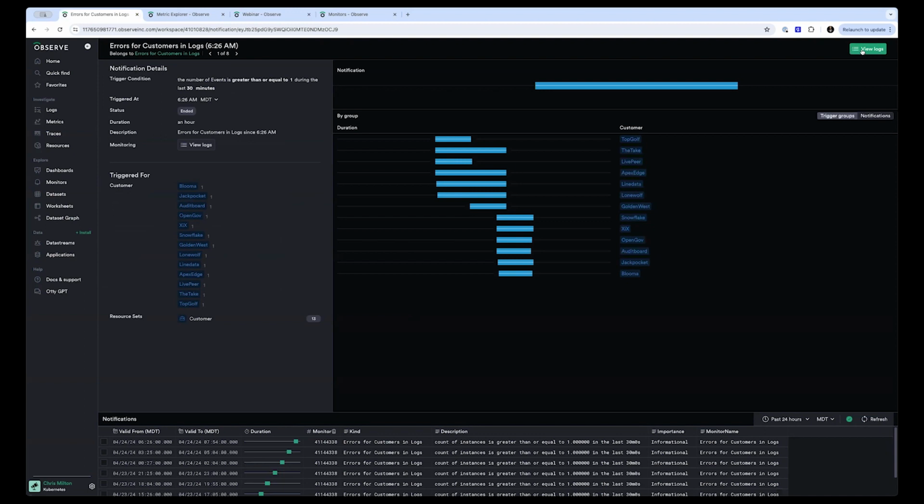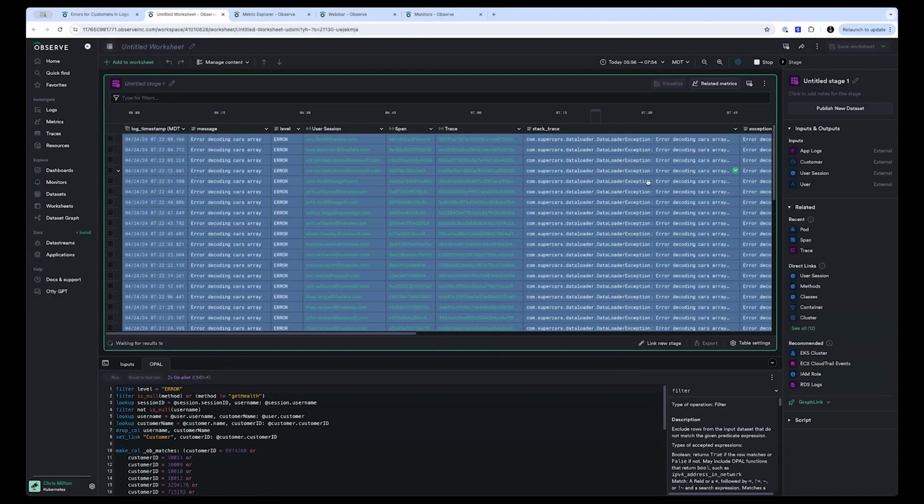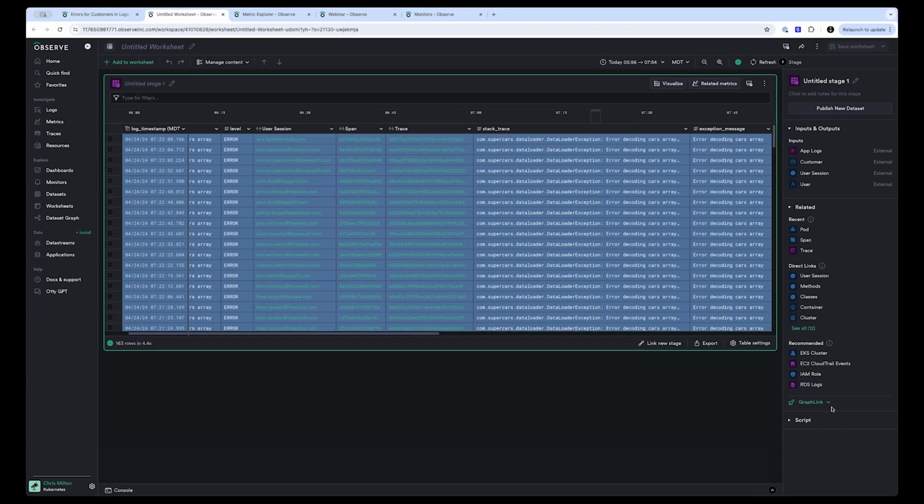Now, if I move to the logs for these particular error messages, this brings me into a worksheet. And it brings in those error messages already filtered for me while preserving the timestamp. Now, I could continue to build out these logs by bringing in additional fields from information we already have in here, such as the items marked in green. But instead, I'm going to leverage GraphLink down here to actually join this to a completely different data set to see if we can't get to the bottom of these error messages.